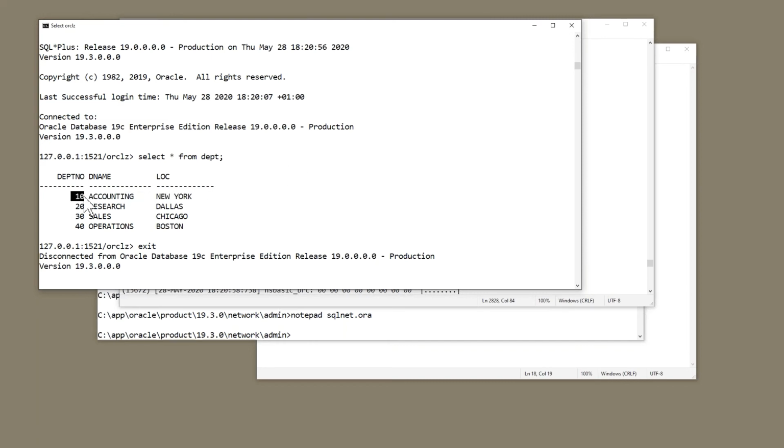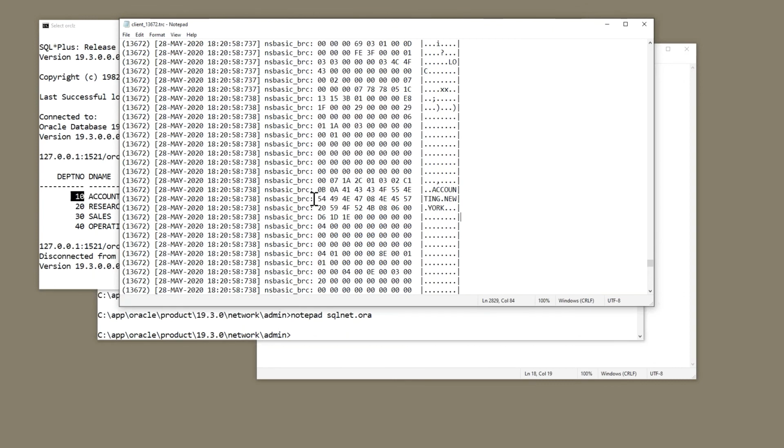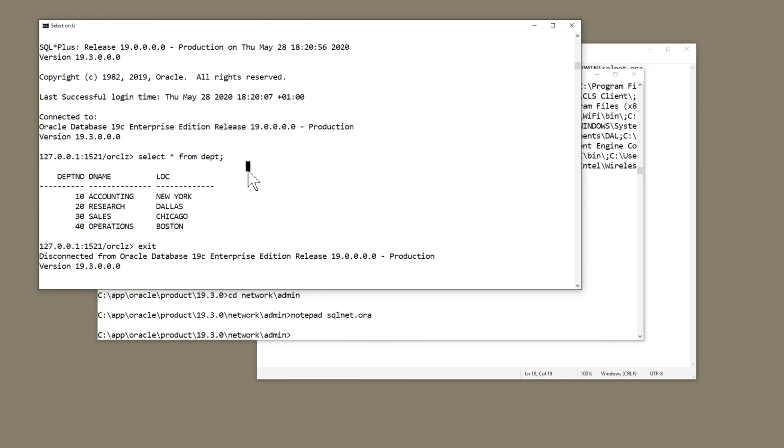We're not seeing the numbers. Now the numbers are there. Department 10 will be encoded in these hex codes here. Varchar2s are very easy to see. Dates and numbers, Oracle has published the encoding mechanism, so it's all there. So that's how easy it is to intercept traffic on the wire. So what do we do about it? Right.